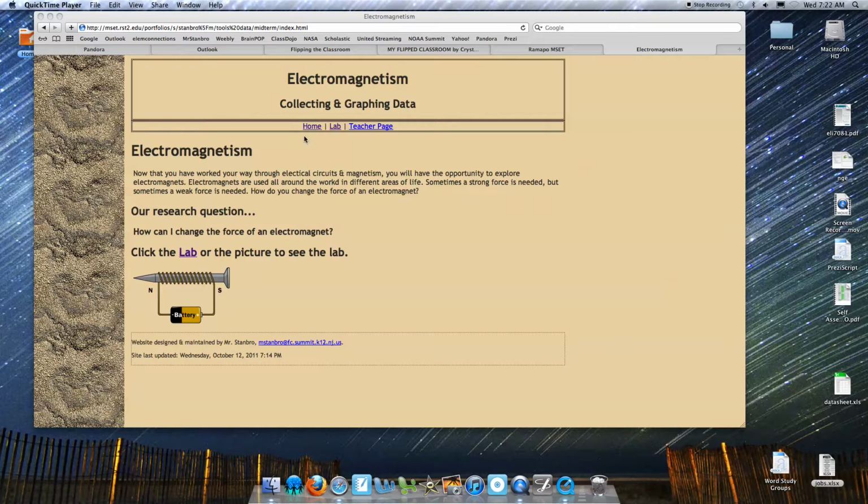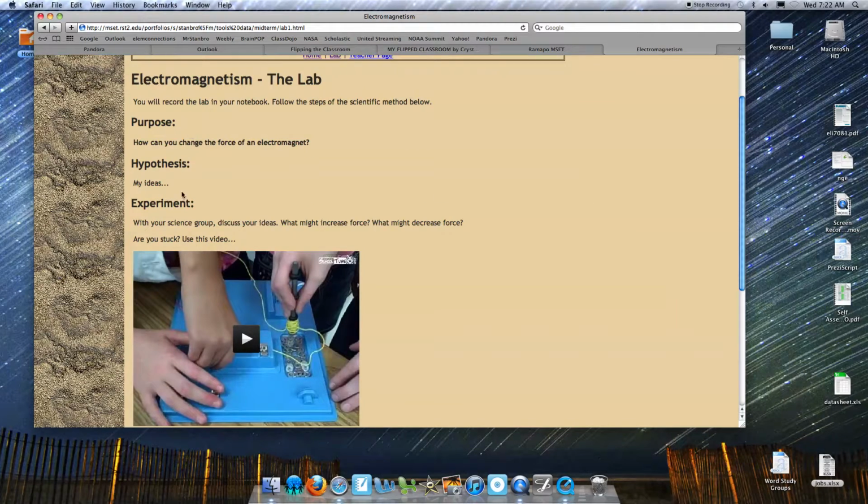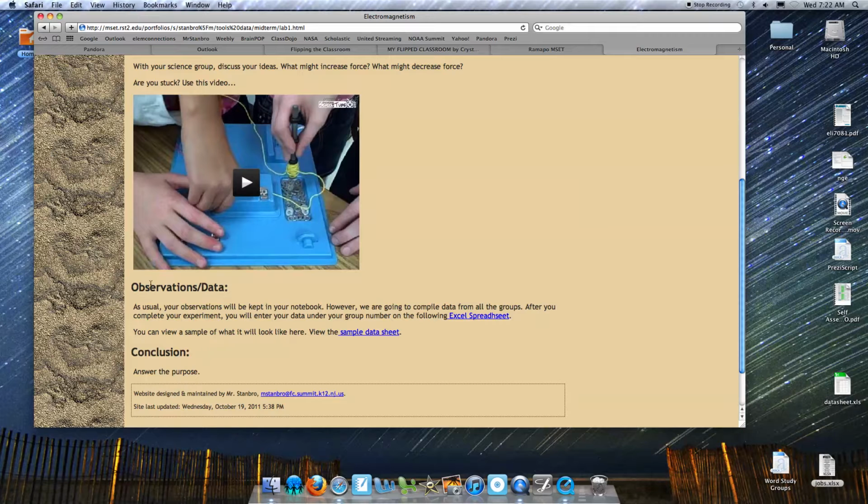So when they go home, they can view this home page. They have a link directly on my website that they're used to going to, and then they read the overview of what they're going to be doing, and then they can click on the lab part here. The lab obviously has the purpose, the hypothesis, the experiment, the observations, and the conclusion section.